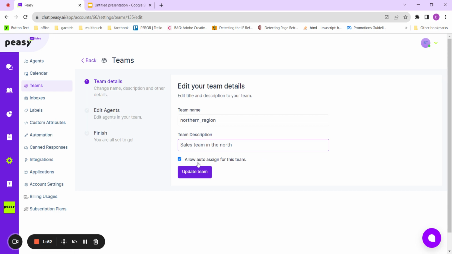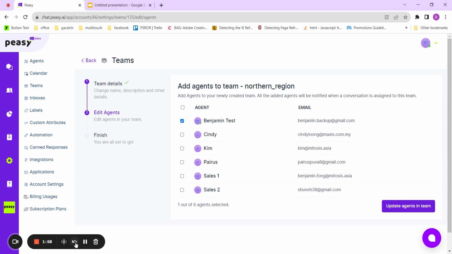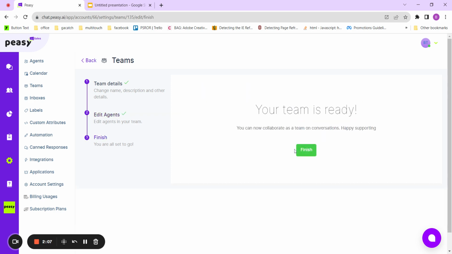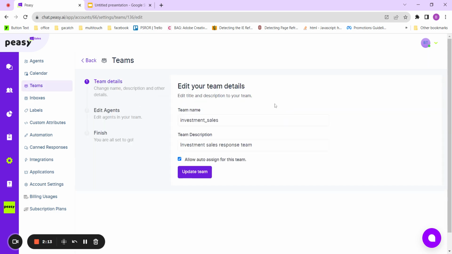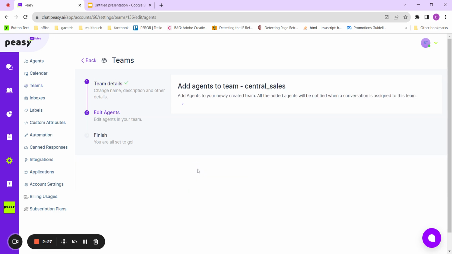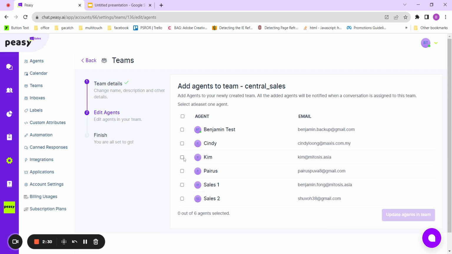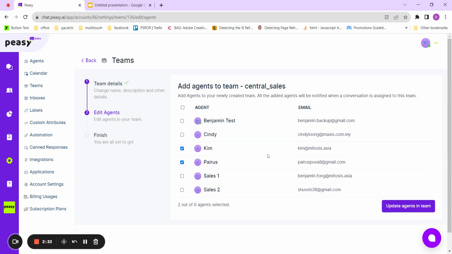And make sure you tick auto assign for this team. Click on update team, and I can add the agents as I like. So I'm going to add these two here and click on update agents in team. Click finish. So right now I have my northern sales team, and I'm going to change this now to my central sales team. Again, make sure you tick auto assign for this team, and I'm going to assign different individuals in this particular sales team, right?